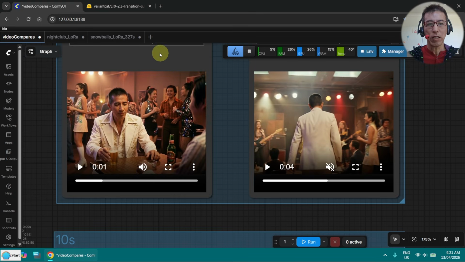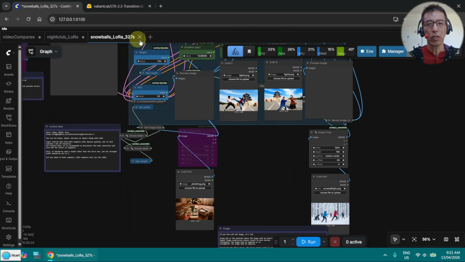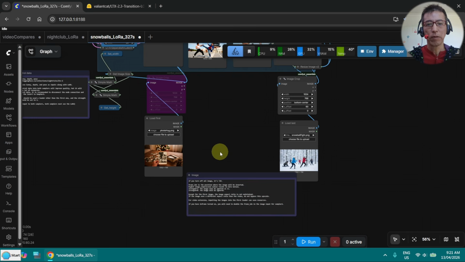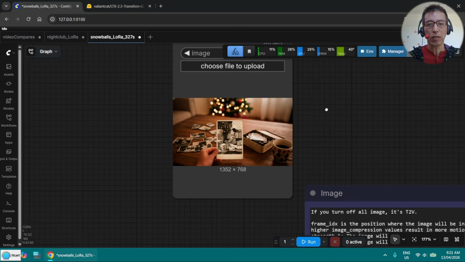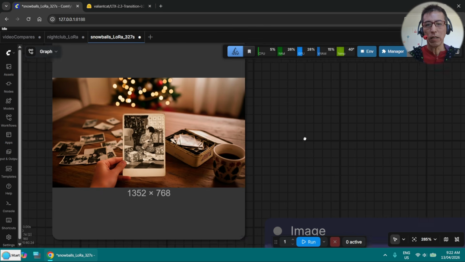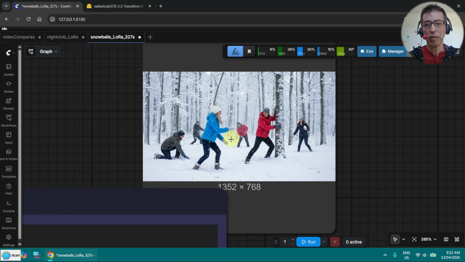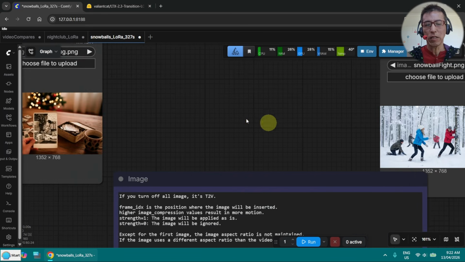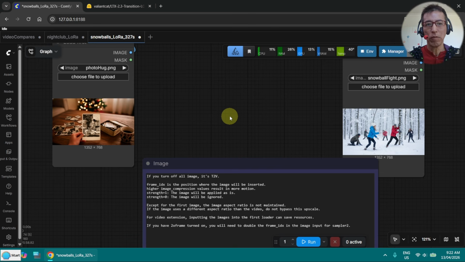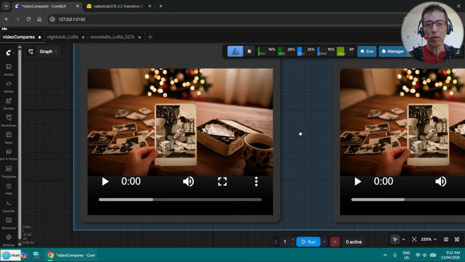And then I've got another test. I also tried to use 2 very different images. The first image is a hand holding a black and white photo, and the last image is a snowball fight. Basically, I want to see if there's any problem without the LoRa. So this is the one with the LoRa.